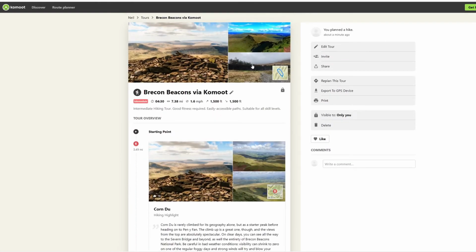You can then share that, well, not share it, you can then invite other people to view your route if you've not made it public. By default, it's visible only to me. But I can invite other people to join me on the walk, or I can actually share this by making it public or sharing it by email, etc.